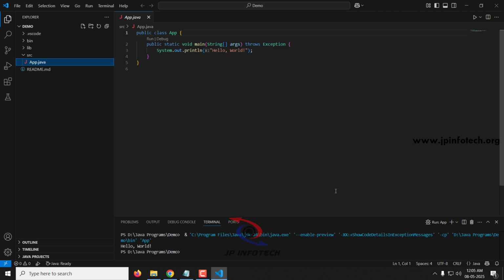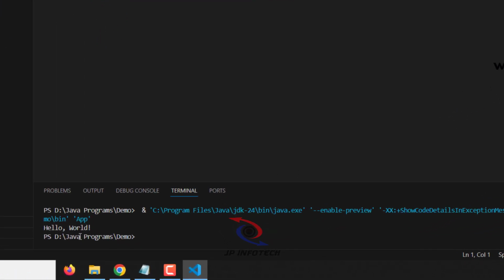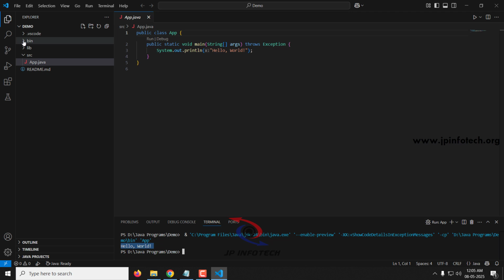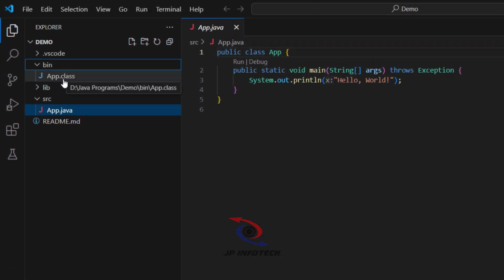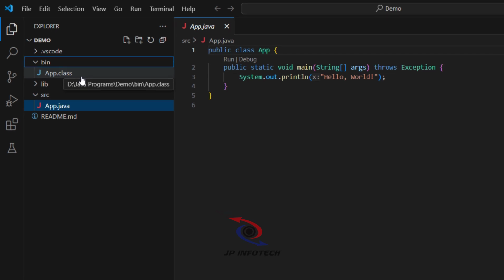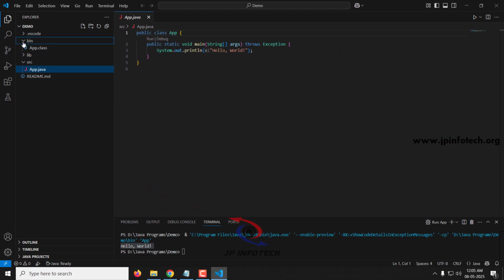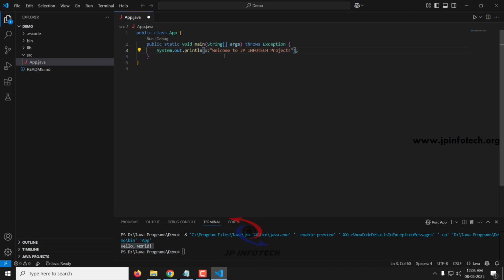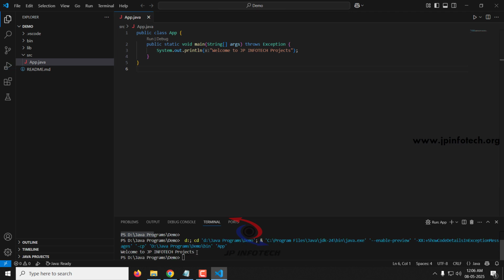So after getting ready, you can see the terminal is open, and here you can see it has printed the Hello World. And here another thing, you can see a bin folder is created. Inside that you can see the app.class file is also created. So after compiling, it has created the class file also. So here you can just enter welcome to JP Infotech projects. Let me save it and run it. So now you can see it has printed welcome to JP Infotech projects.